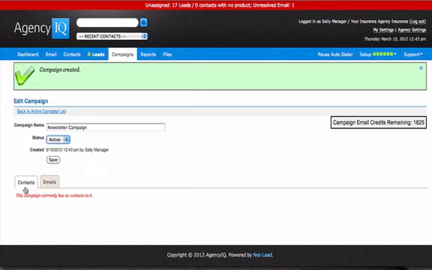Now notice that you have a contacts tab and an emails tab down here at the bottom left-hand corner. The contacts tab will be the people associated with this campaign. The emails are going to be the bulk activities for newsletters that will occur within this grouping.